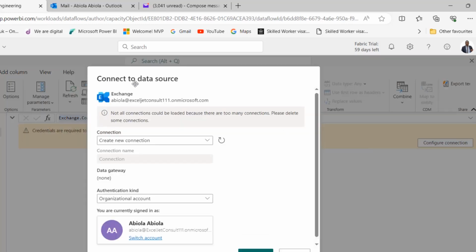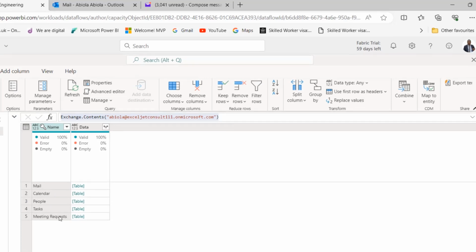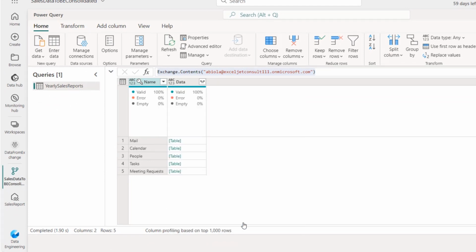Okay, so we're going to see Connect to data source. Now you're going to see your Exchange and the email address. Now we're going to connect with our organizational account. That's going to be the authentication kind. So just go ahead and click on Connect. Amazing. So we can see the different components of the Exchange email. Now the first thing I'm going to do is to filter out the calendar, people, task, and meeting requests. So click on the filter, uncheck all of them, check mail, and click OK.